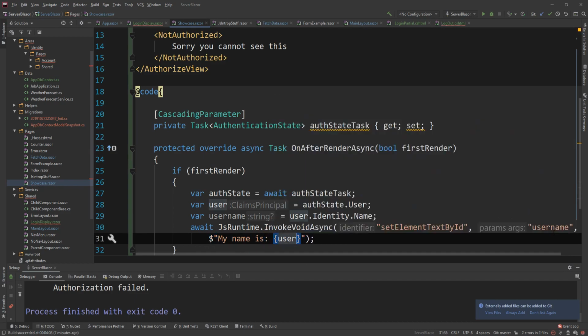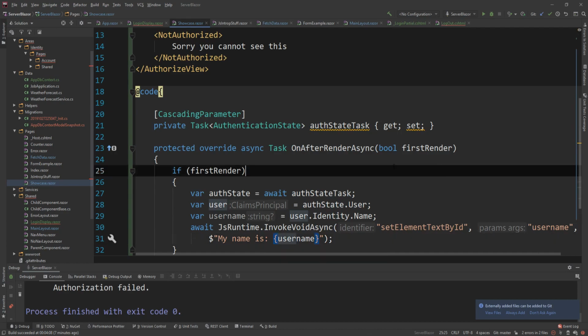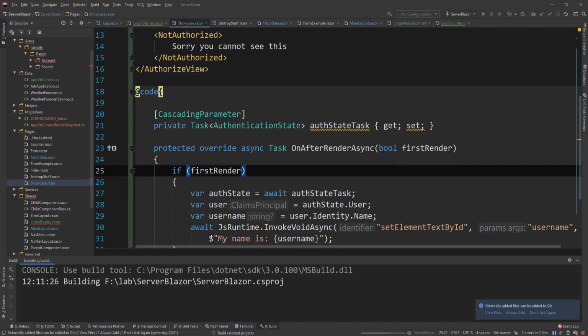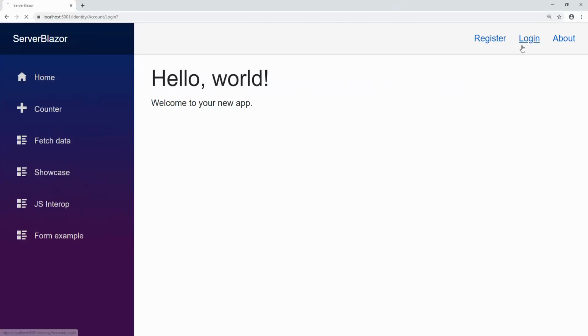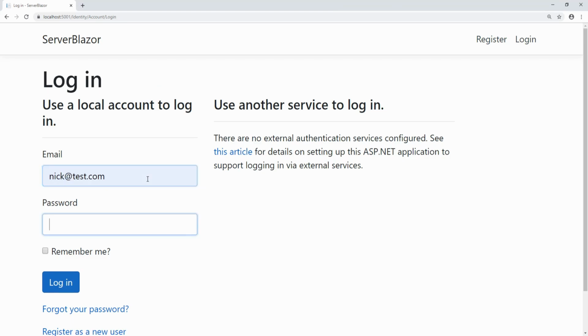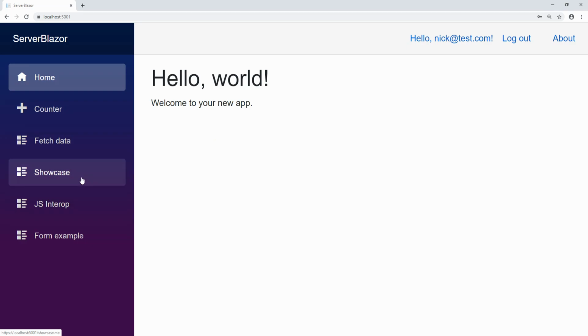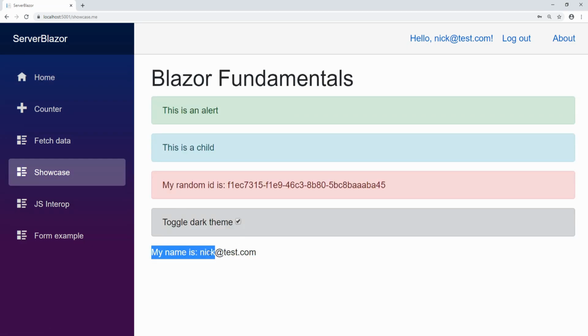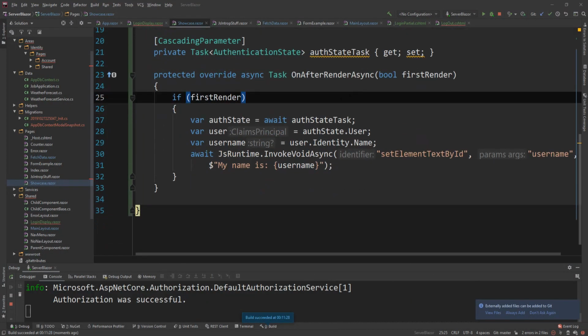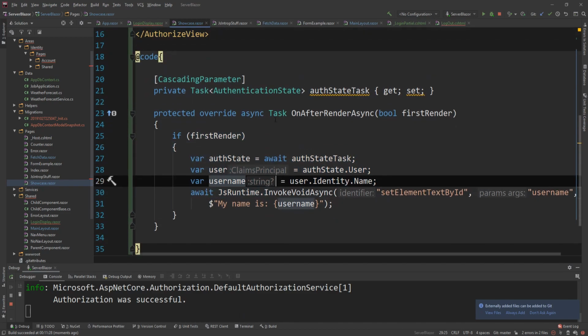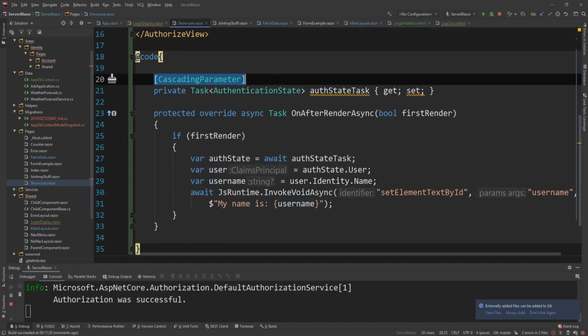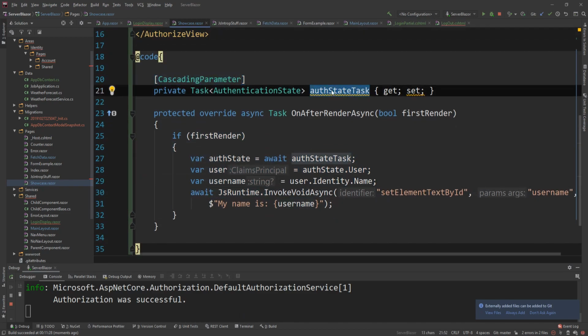Username, not user, username. So if I now run this, as you can see, I'm not logged in, but if I do log in and I go here, and now I go to the showcase, I can see my name is nick@test.com, and the name is defaulted to the email in this specific implementation. And this is coming from the auth state that I'm using through the cascading parameter. And you can use that for any sort of things.